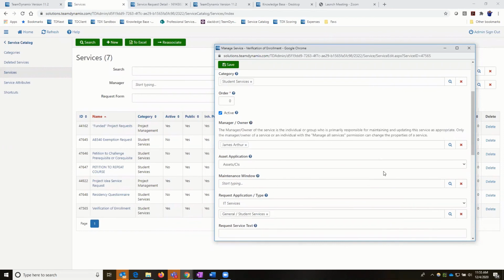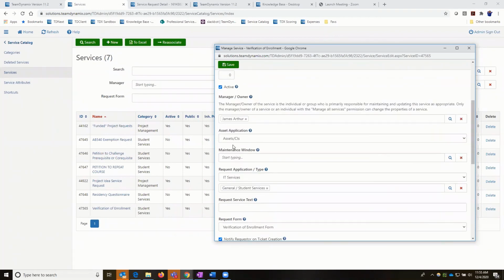This is just the person who's going to keep this service up to date, primarily for maintaining and updating the service in your service catalog. It doesn't mean that James is the owner of every ticket that comes through this service. It's keeping the service up to date in the catalog. Asset application and maintenance window, you may leverage down the road in the appropriate service for a student service.